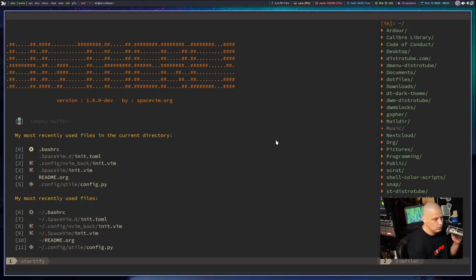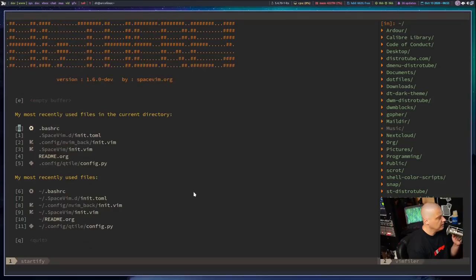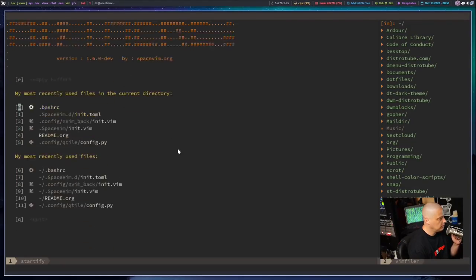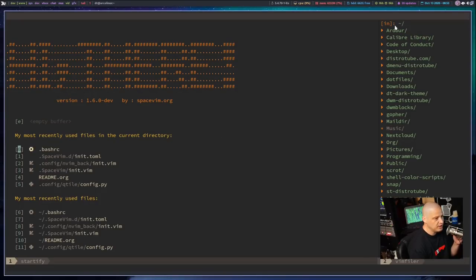I'm not exactly sure what that's supposed to be. It says, hi there. Okay, I see. And it's kind of tough to read that particular ASCII art. And then we have our most recent documents we've opened in Vim. So that's kind of neat. We have a file viewer over here.